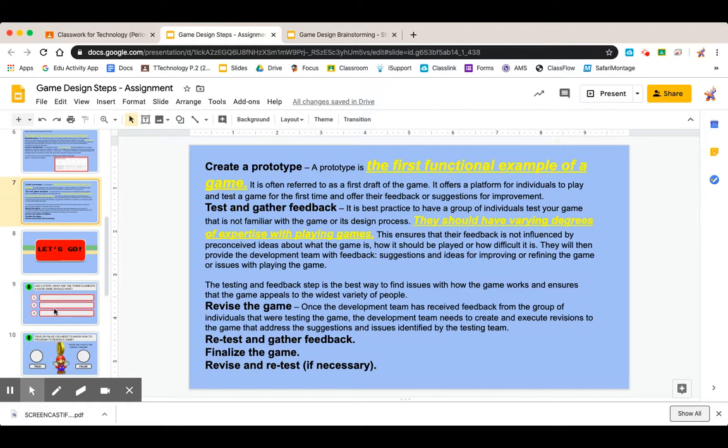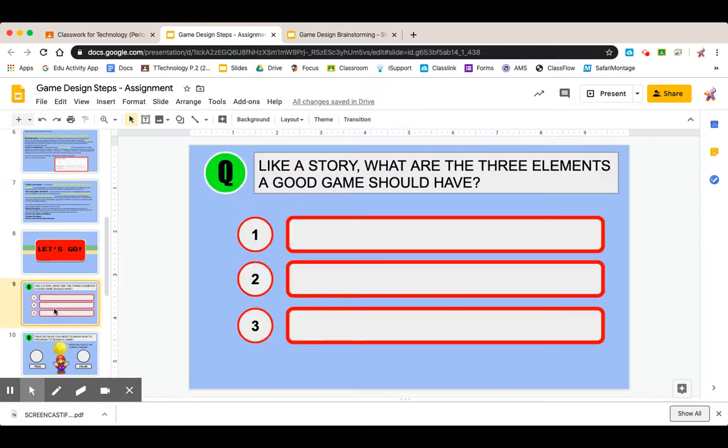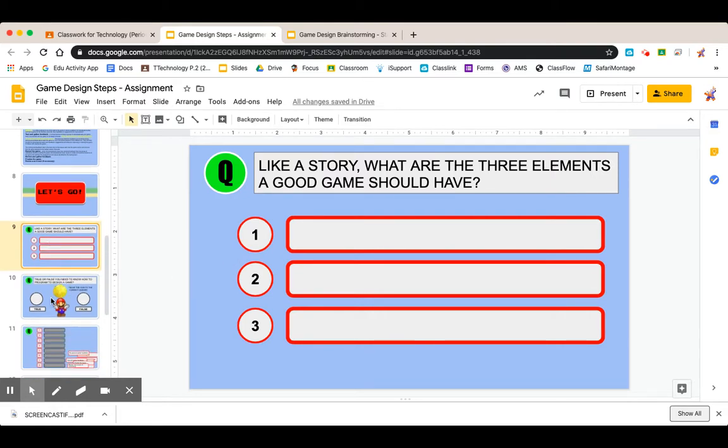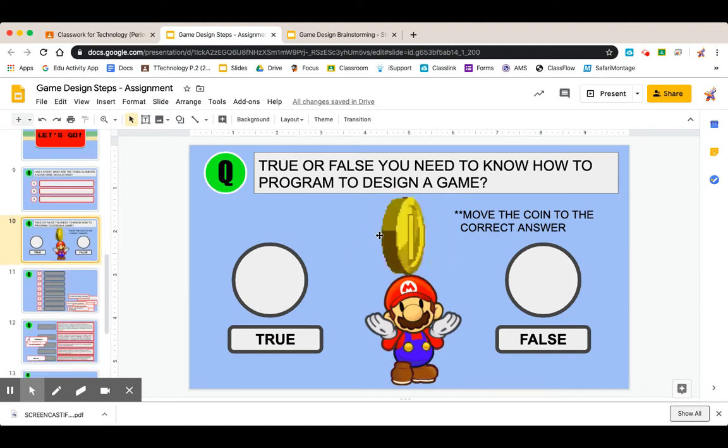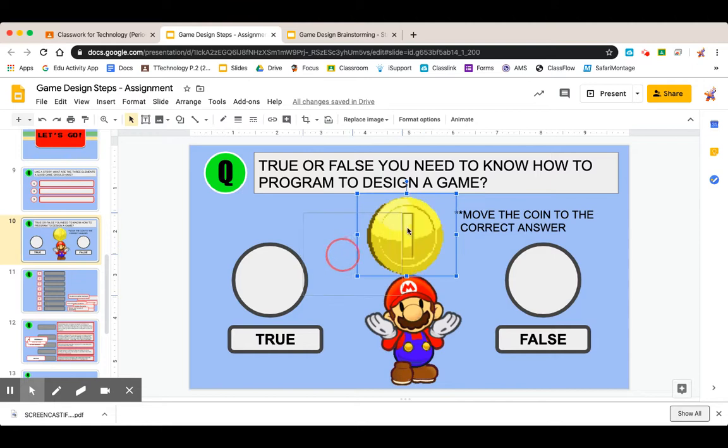All right, so your questions. These are basic questions that we have in each assignment that you guys have had during this course. Anything with a green Q on it, I'm asking you to do something, answer something. Here, I'm asking for what the three elements are of a good game. If you don't remember, go back through the overview. The answers are there. True false question, you guys can go ahead and read that yourself. Remember, you're moving the coin. Is it true? Is it false?